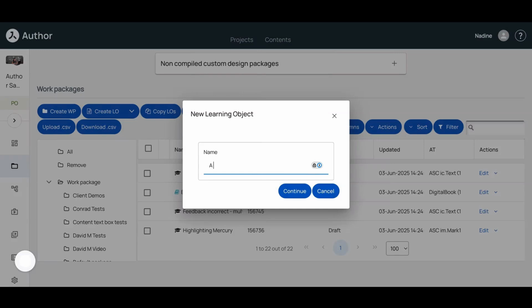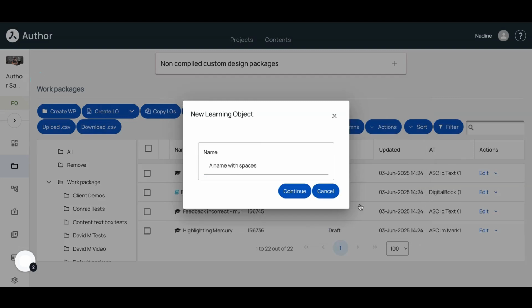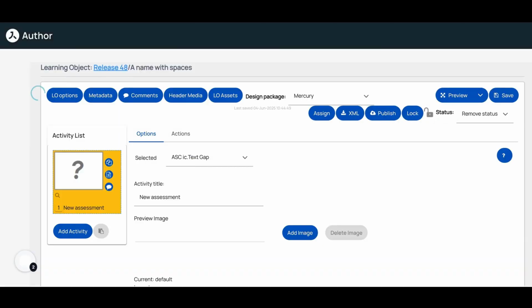When you create a new learning object, you'll now see a warning message. This message informs you that any spaces and special characters in your learning object's name or title will be automatically replaced by underscores during export. It's important to remember that this is just a heads up. Allow creation won't be blocked by this message.